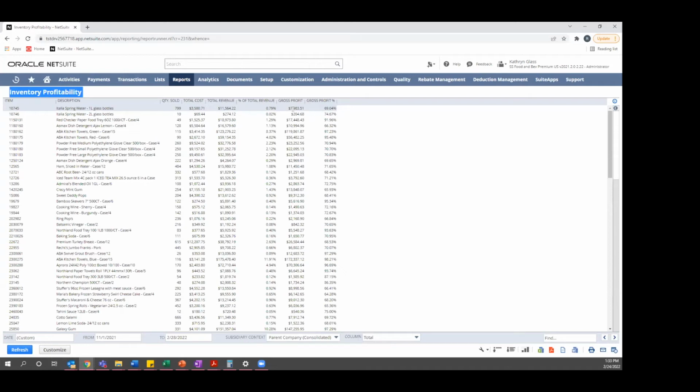So this is exceptionally helpful in terms of running a distribution business or a food and beverage business, anything that deals with product. The system really gives you these powerful reports out of the box that really change the game in terms of viewing and sending data internally throughout the organization.